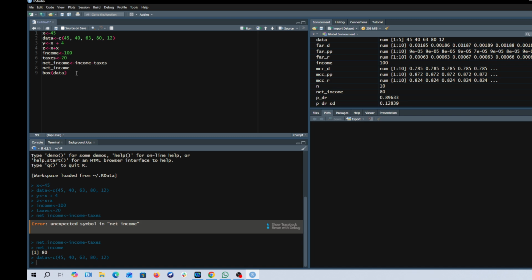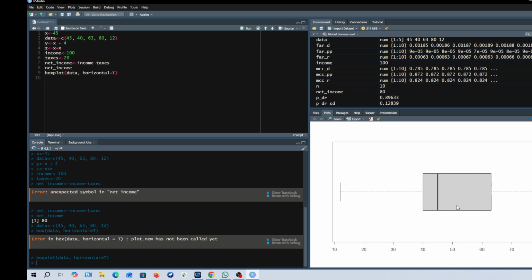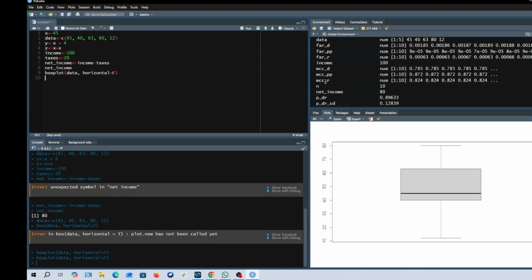And I did mention here that you can do horizontal equals to true, because by default the box plot will be vertical. So if I run box plot, please, run this. We should see that the box plot here is now appearing horizontal. But if I remove this, if I put something like false here, it will take the default format. Run this. It will be vertical. So most of the time that is what we'll be seeing.